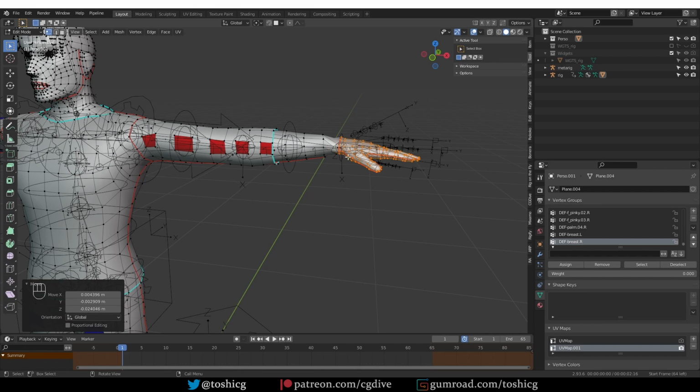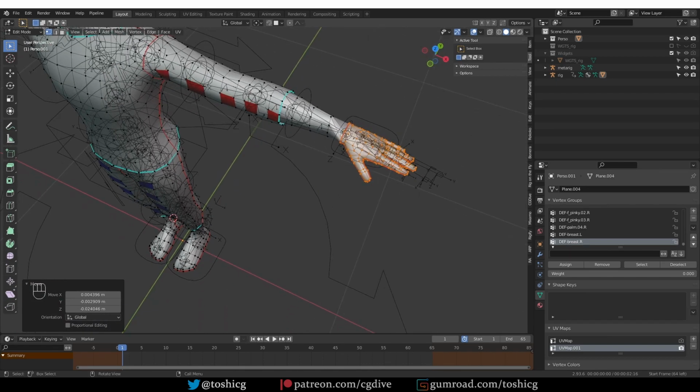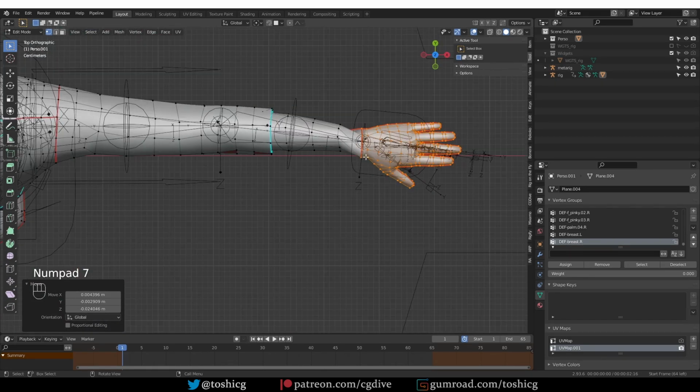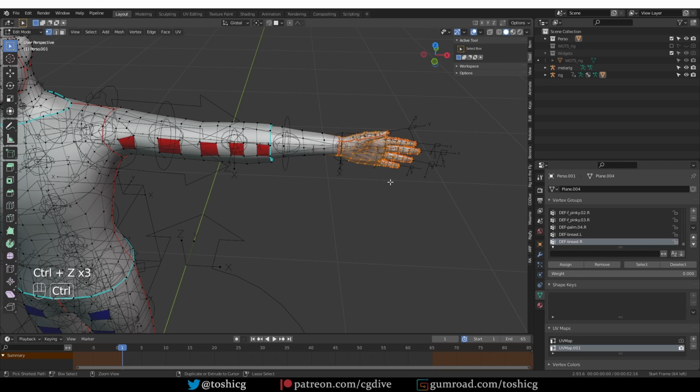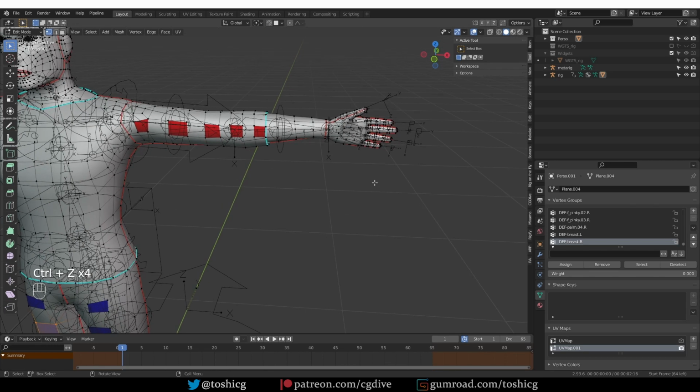Now, modeling wise, this is not so good, but visually the hand should be oriented in this way. If you look in the top view, you'll see the back of the hand. So I'm going to undo this. And let's assume that for some reason you want to rig the hand like this.